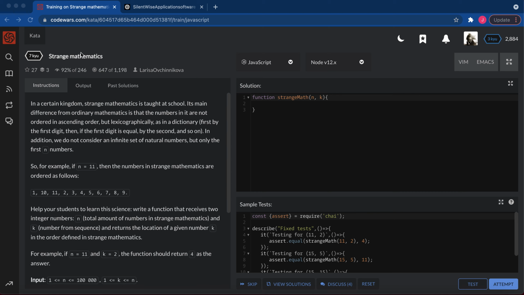This problem called strange mathematics. I'm going to start by reading it, and then we'll talk about how to understand it a bit, and then we'll lay out cases that we need to handle in solving this problem, and finally we will write our code. Like usual, I'm going to actually delete the tests that we have here, leaving only the describe block. We'll get into those a bit later.